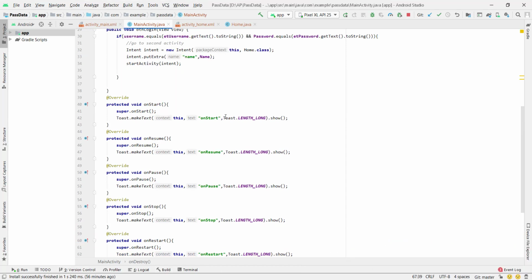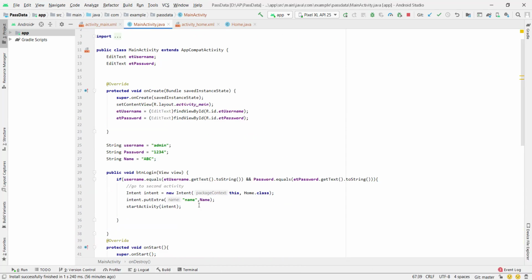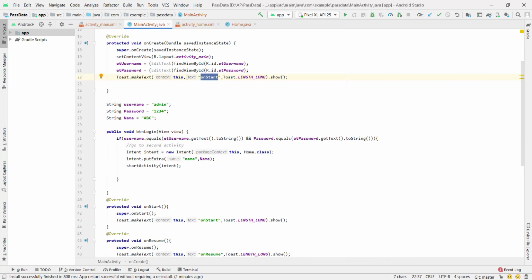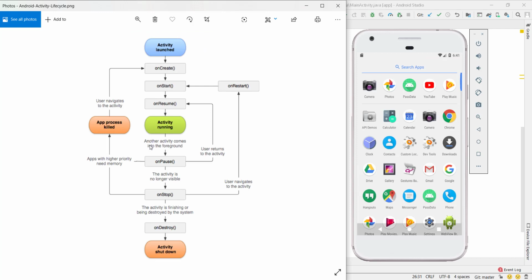Now we are done with all of these methods, and the onCreate method will be there by default in all applications. So let me add only the toast message for this. Copy this toast message, paste it here, and change the message to onCreate. So let's run the app and see how all of these methods execute in our application.